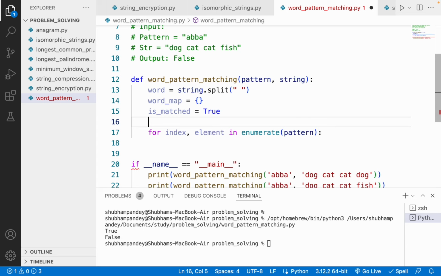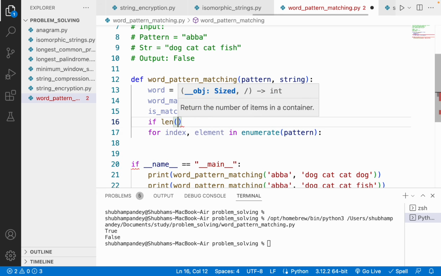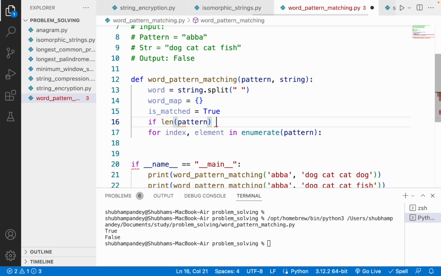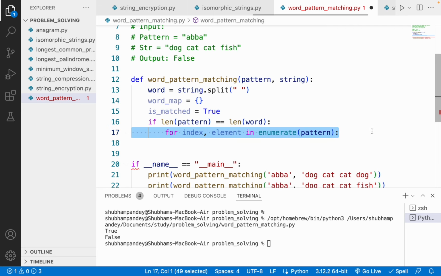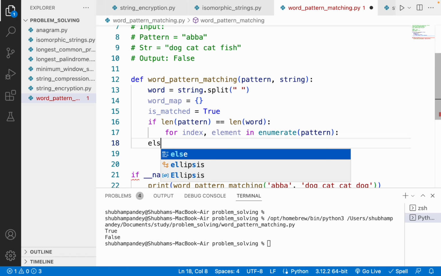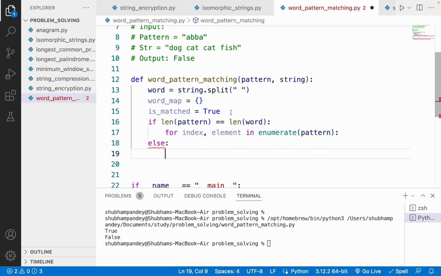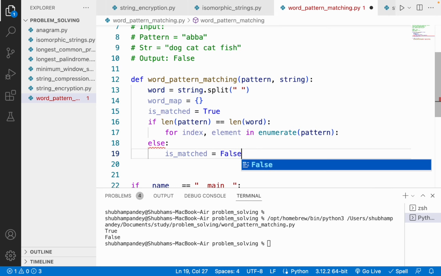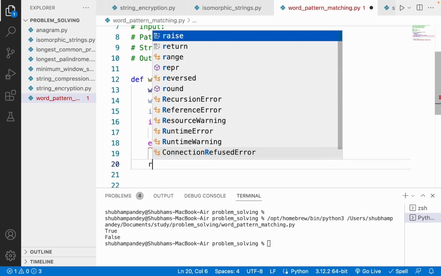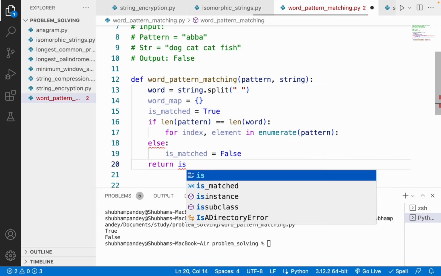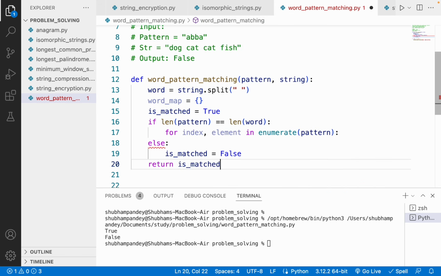And if it is not, we'll be straightforward saying that the string does not follow the pattern. Okay, if length of pattern is equal to length of words, that is the list of words of a string, then only continue with the logic part, else we'll be simply making it false. Okay, and at the end of the function we'll simply return this is matched flag.